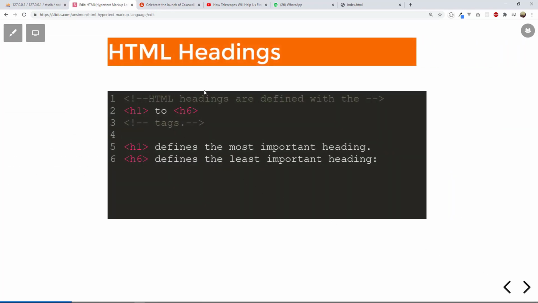So now let's start looking at HTML elements, right? We start with headings. Headings are defined with the H1 to H6 tags, and this defines the importance. H1 is the most distinct and H6 is the least distinct. You may think that since we have H6, it should be the most distinct, but it is the opposite.